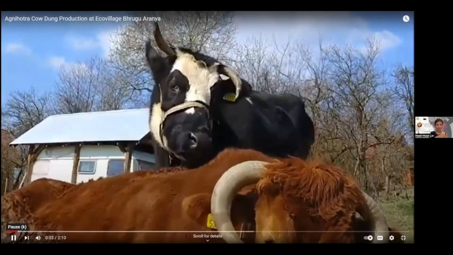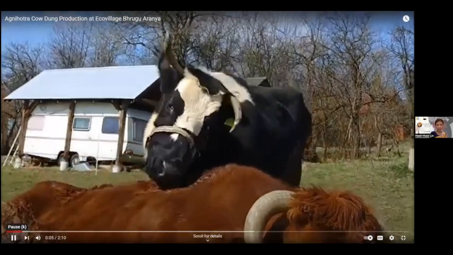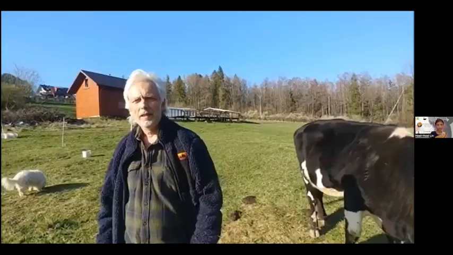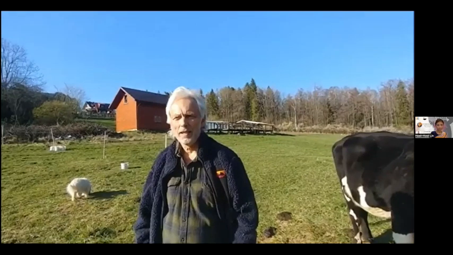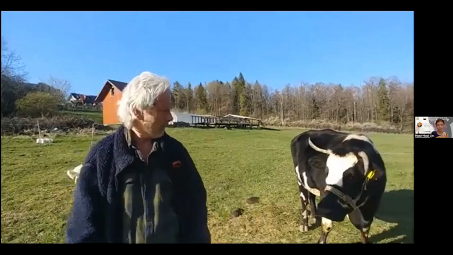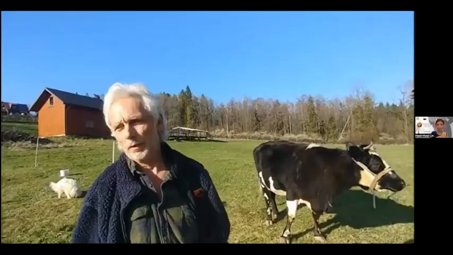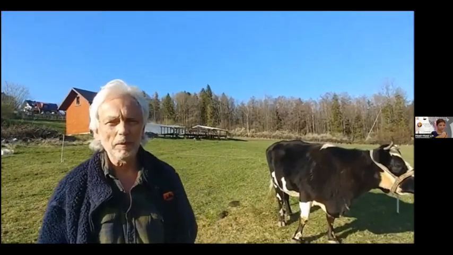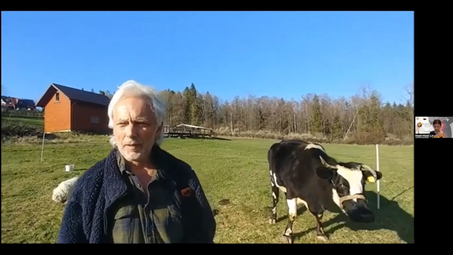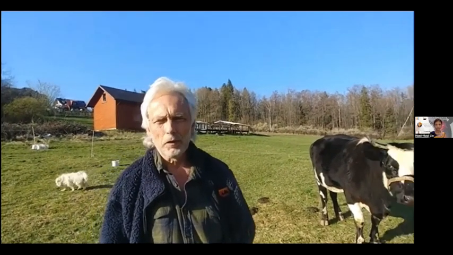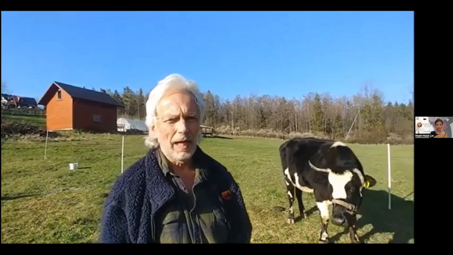I'm Jarosław Bisberg. I'm here at Echo Village Brugorania in the south of Poland, near the Tatra Mountains. And here we have our beautiful cows, Kalila over here, and over there is Bari. Well, we don't use our cows, of course, like normal people do. We have our cows so that we can produce fresh cow dung and turn that into dry material for Agnihotra, which we then sell all over Europe.